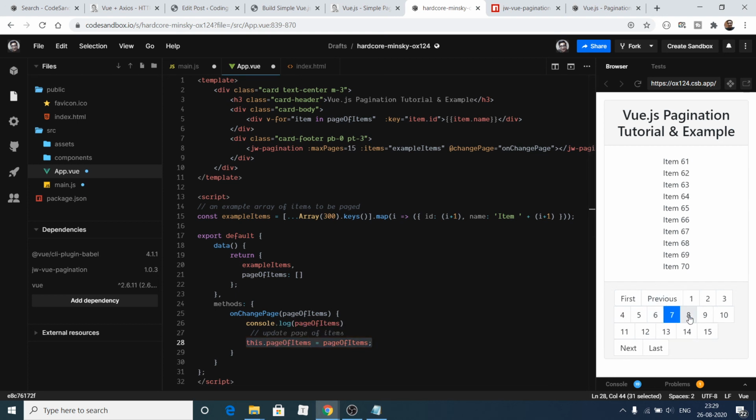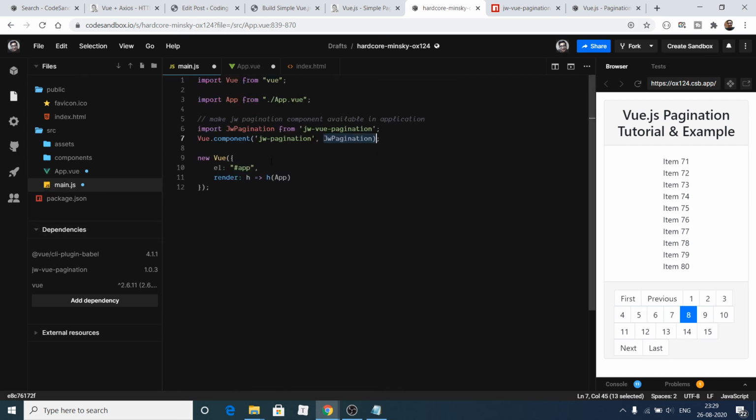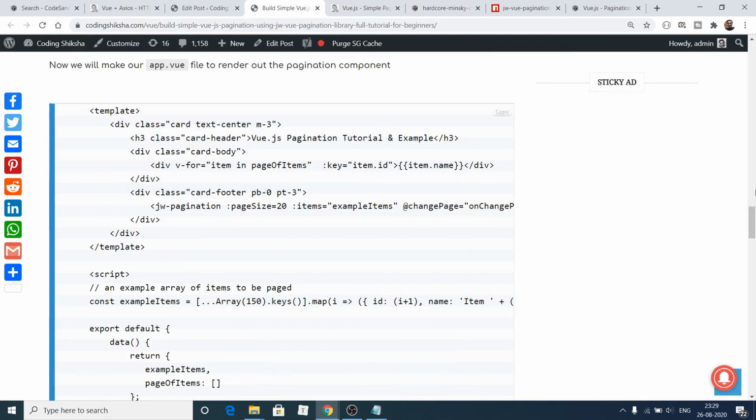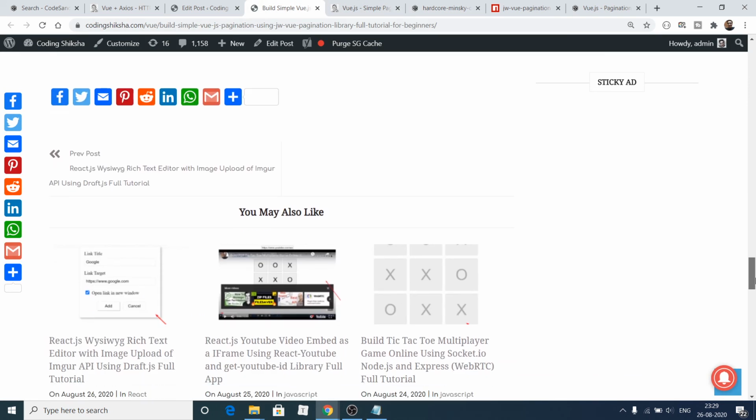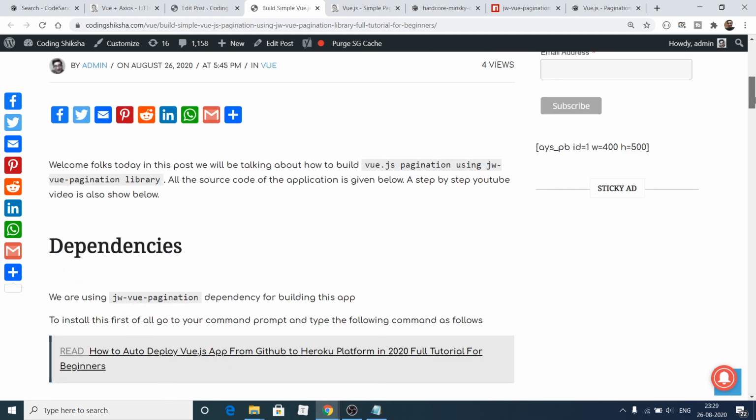And in the main.js file we are registering this plugin here. You just need to copy paste this code. You can go to my blog, where I tell you the step-by-step process on how to achieve this. So this was a simple library on how to achieve pagination inside your Vue.js application.